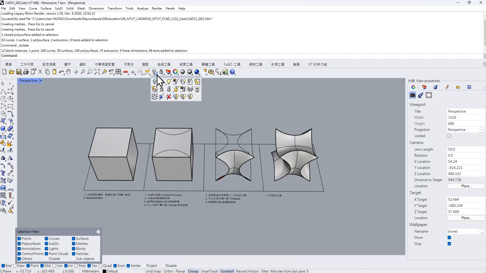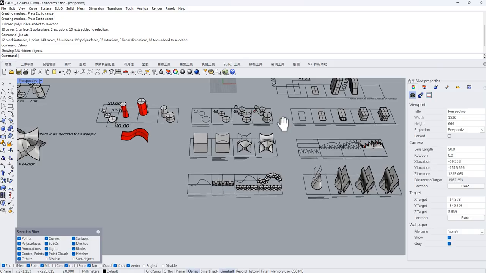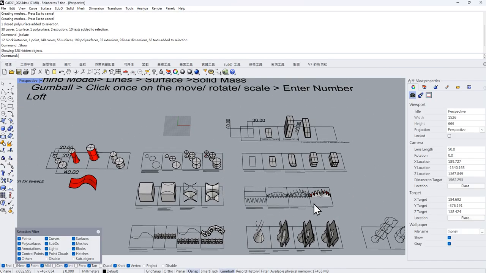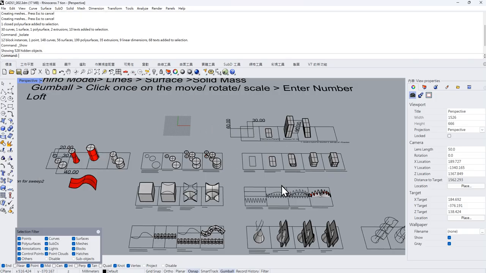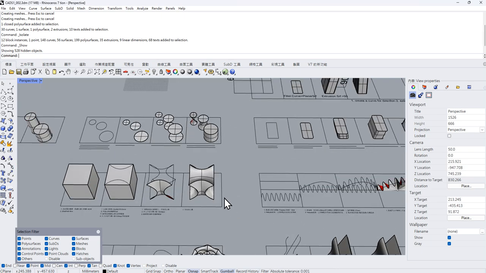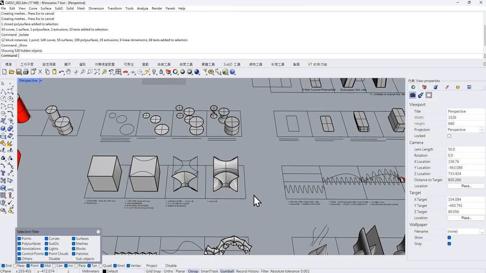So in the last week, we have already learned how to use some very fundamental commands inside Rhinoceros, including loft and also extrusions. And for sure, the ones that we are already familiar with, sweep 1 and sweep 2. Those are very basic and also common commands inside Rhinoceros. And right now, we are about to do some more advanced practice. And after that, we are about to start some case studies.